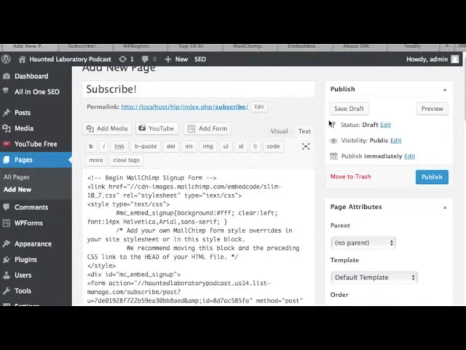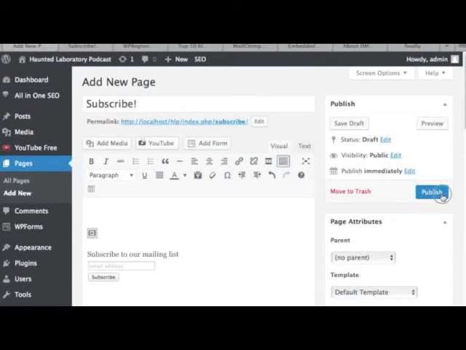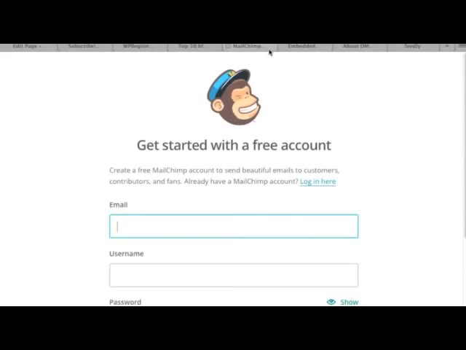We'll eventually create a text widget that will also include the form on the front page and the sidebar. But for right now, we're going to publish, and this is just, again, a great way for users to be connected to your website and updates.